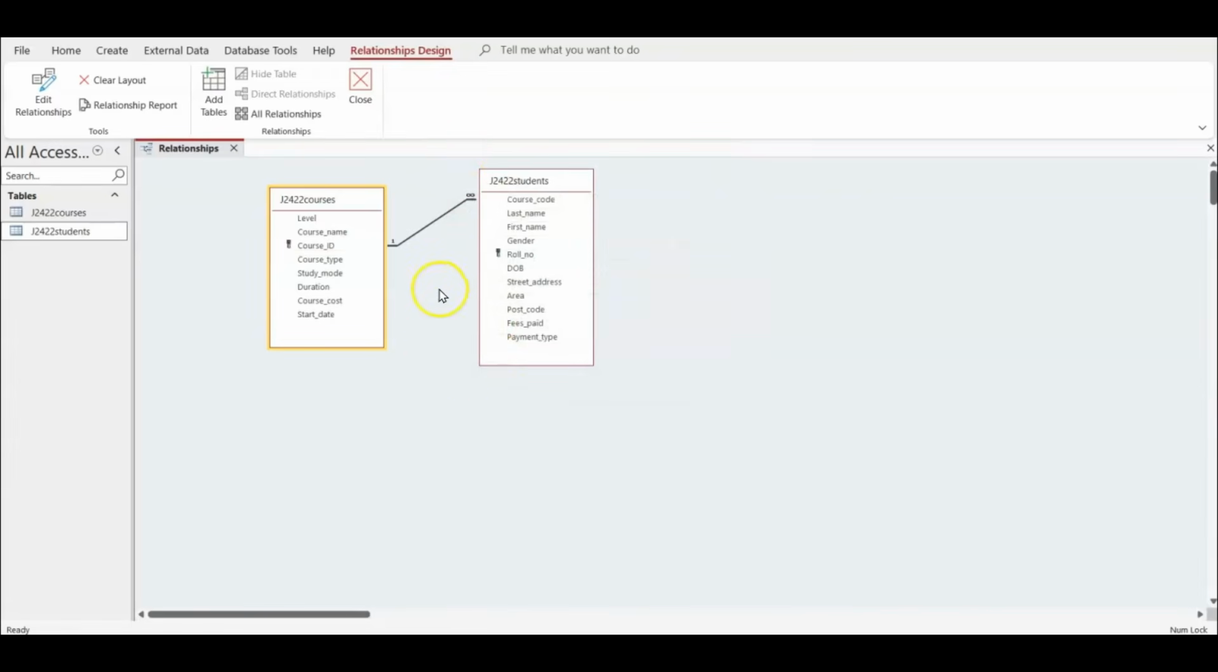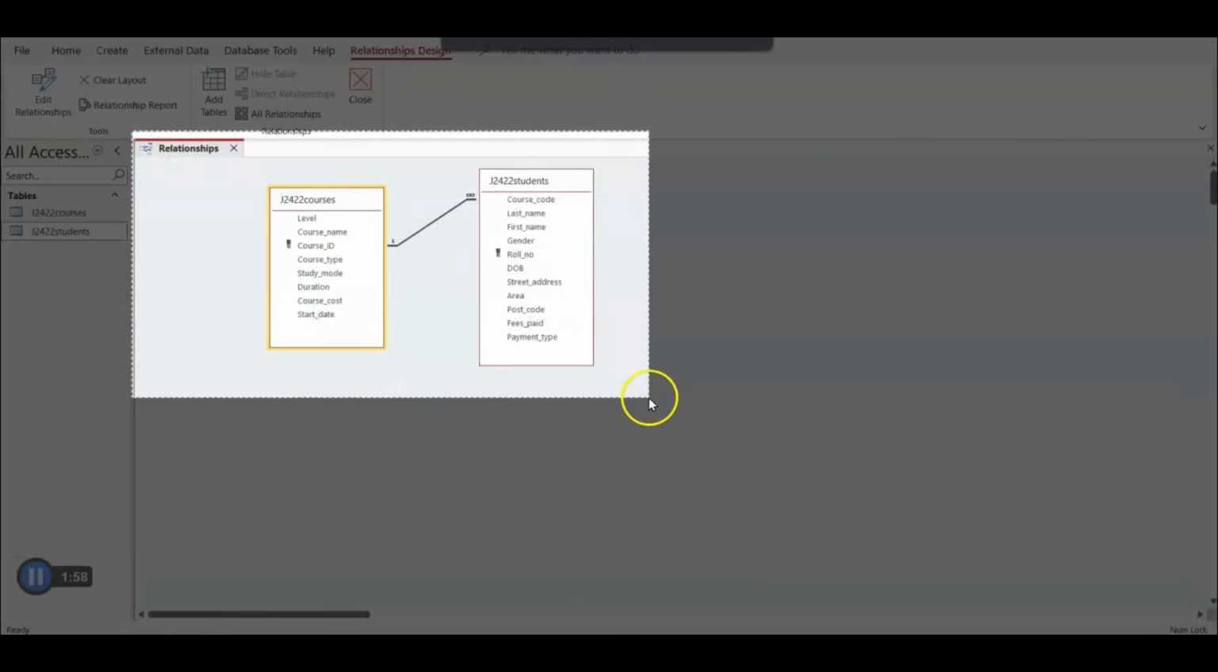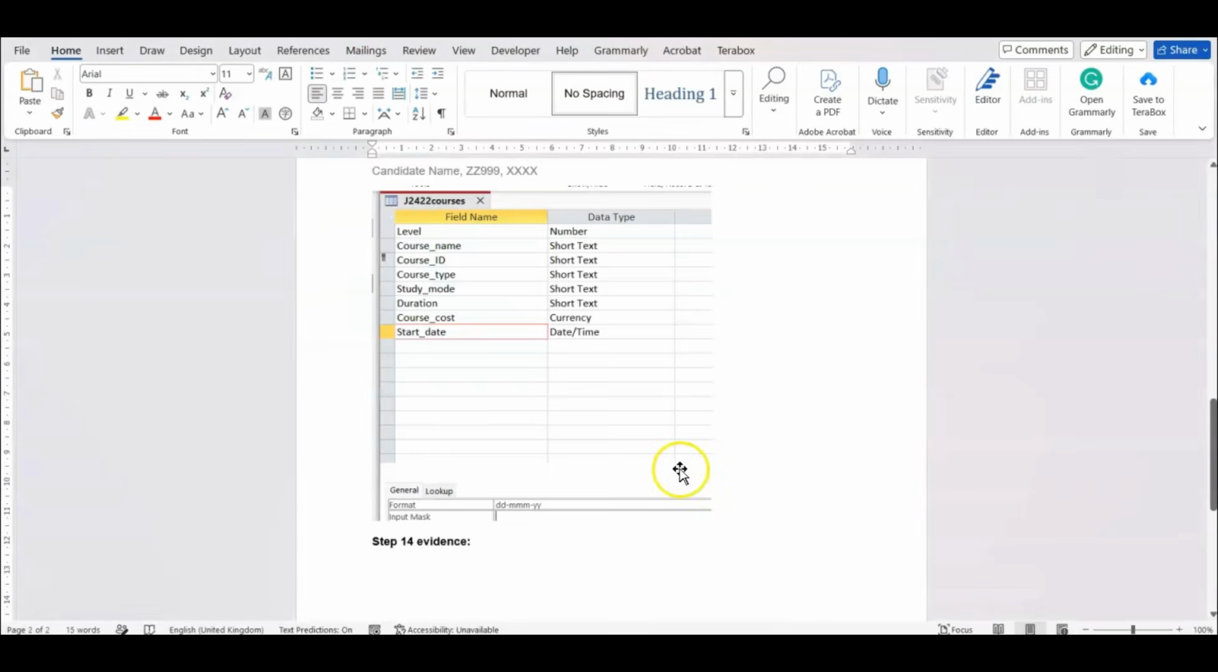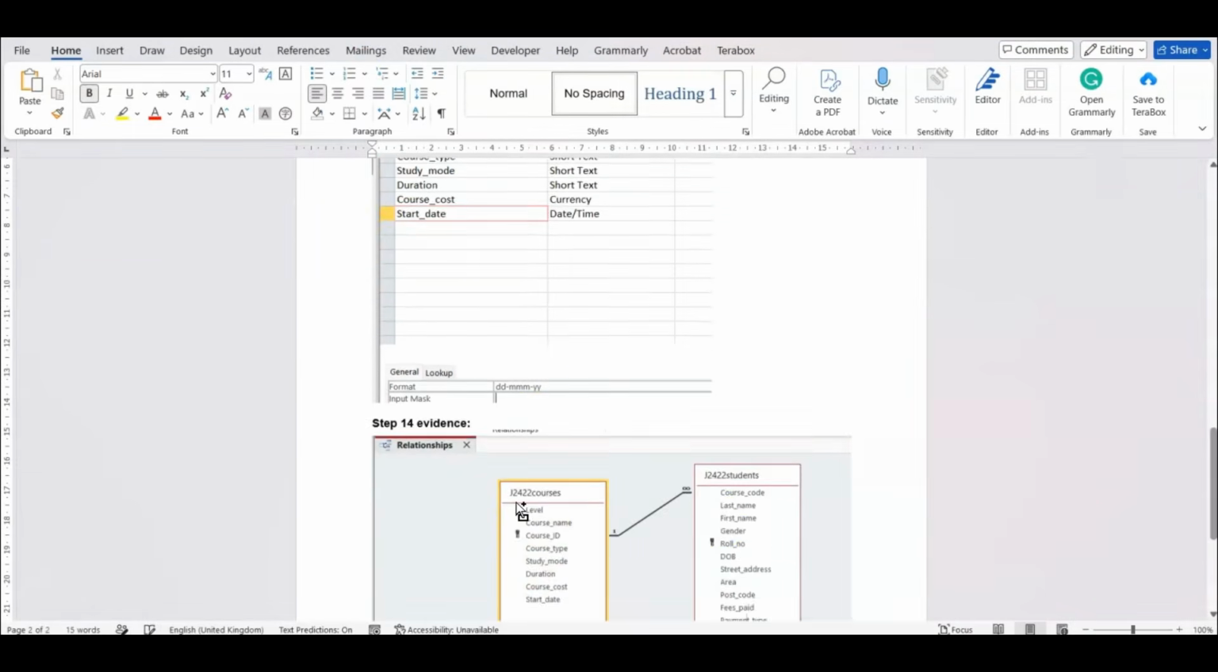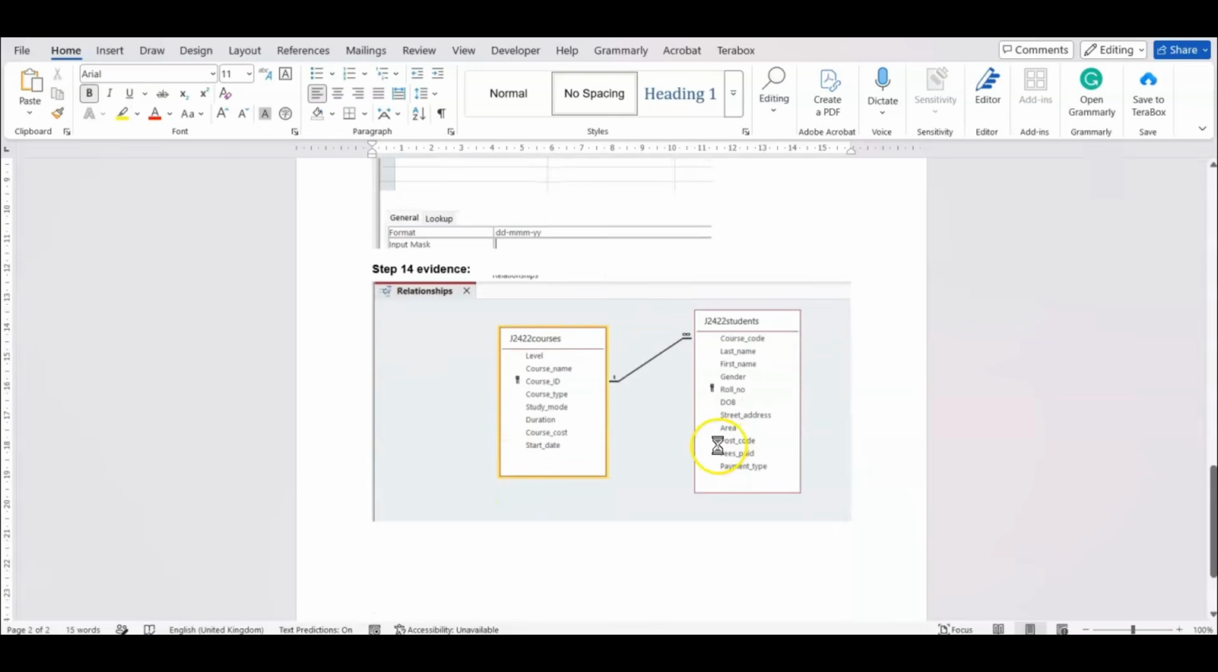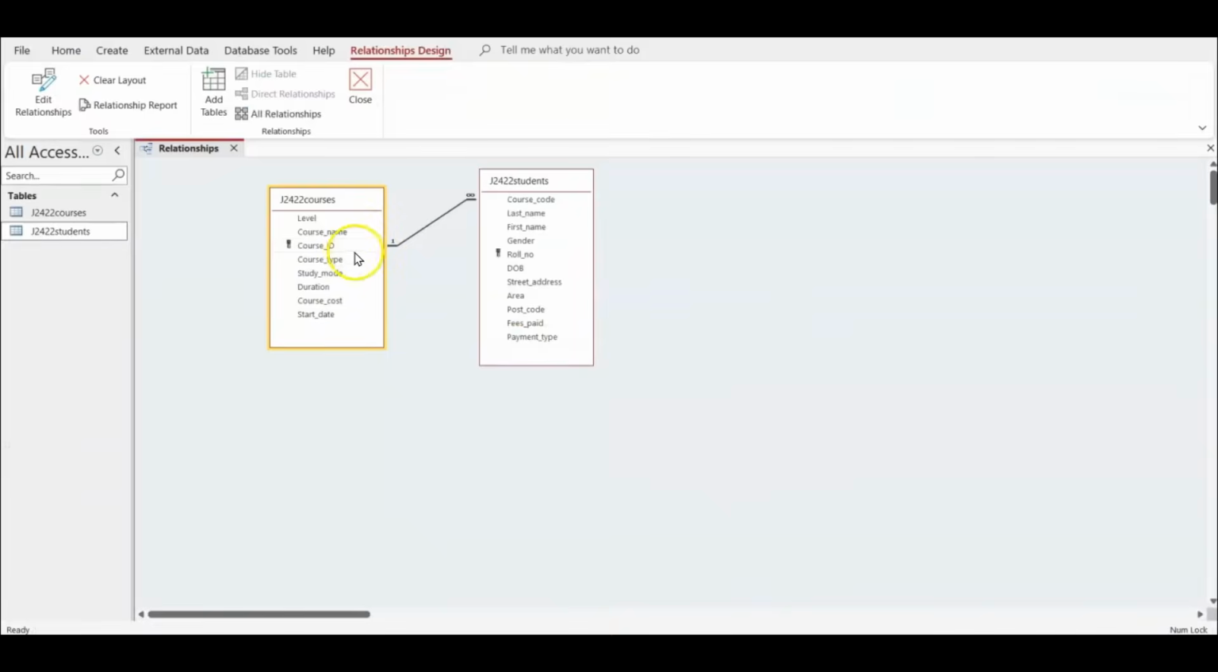Once this relationship is created, you can see this one-to-many relationship. So remember to save the relationship you created and then take the screenshot for your evidence. Just put in the evidence number 14. So this is how it should look. Okay, this is how it should look. So this is your relationship evidence.